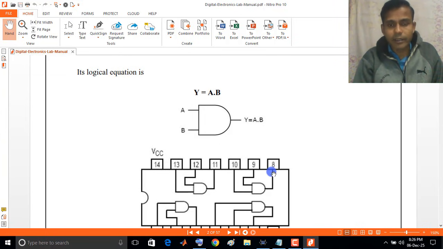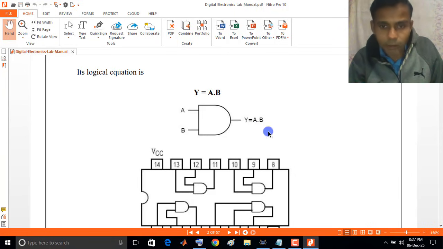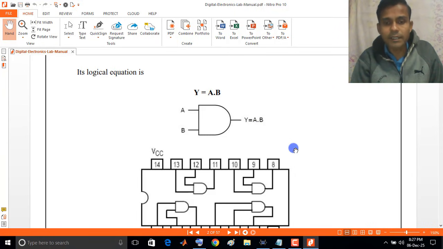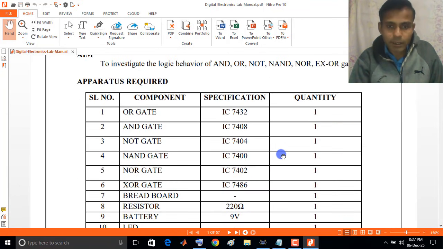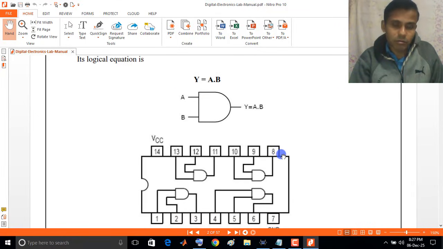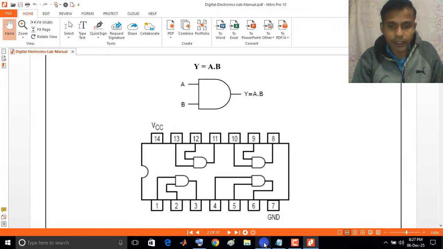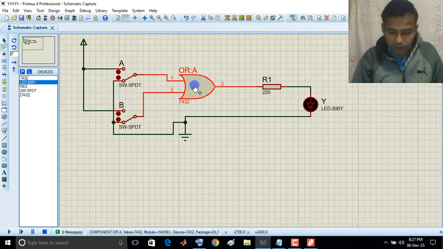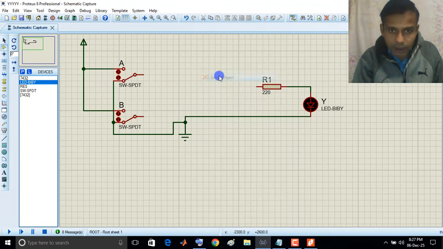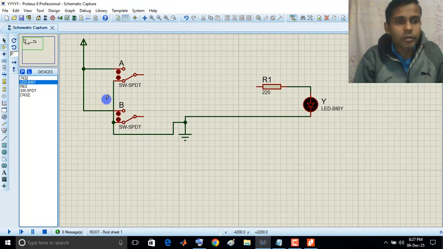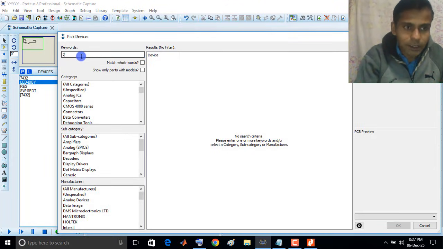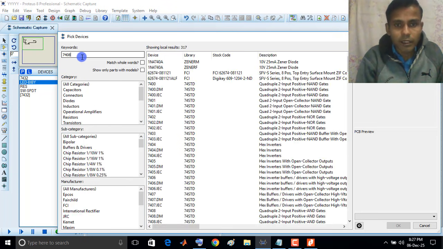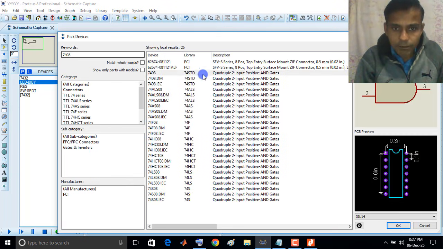This symbol is AND gate, and as you all know, the IC number of AND gate is 7408, right? You see here the IC number of AND gate is what? 7408, right? So we are doing the same thing for the case of AND gate. Just delete it. You just delete object, so OR gate will become deleted. Now you need to pick up 7408. You just type 7408. You see, AND gate will come up.